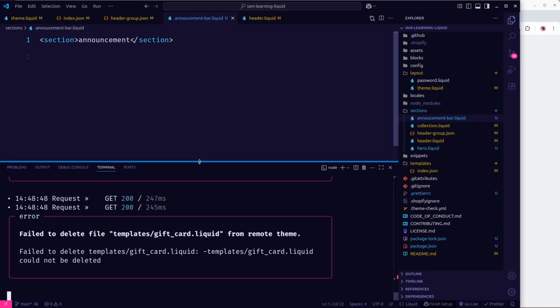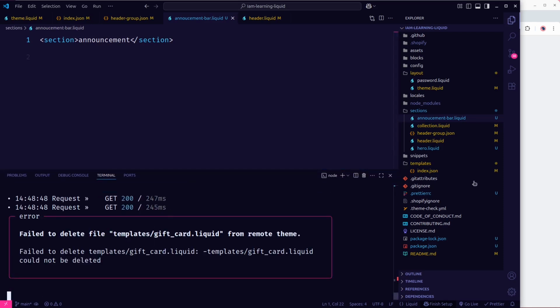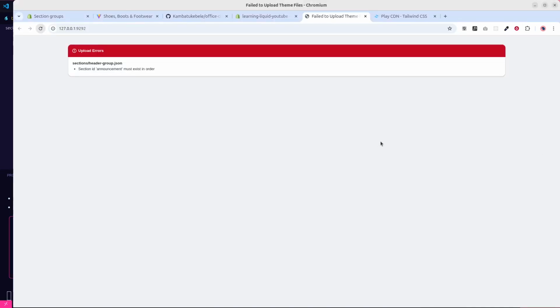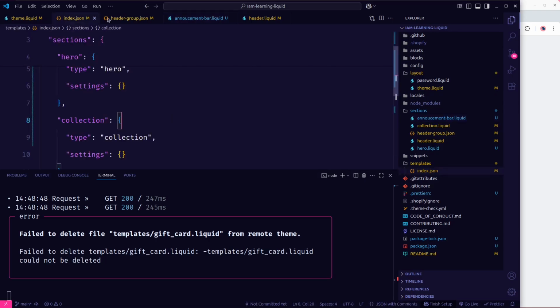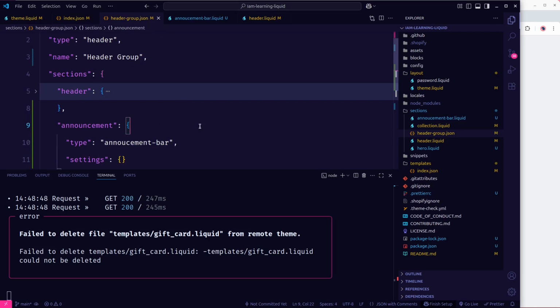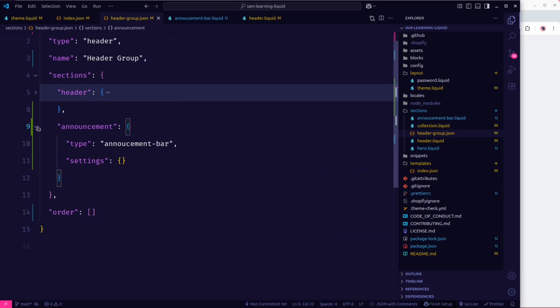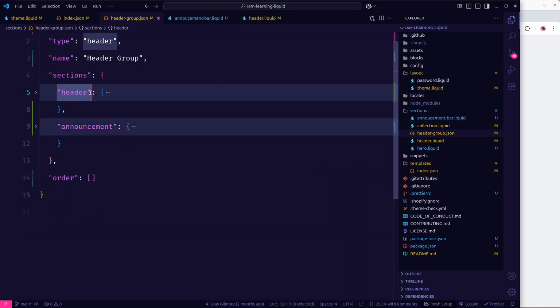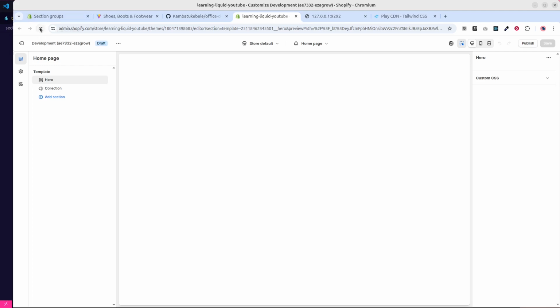Okay, we have some error here, but this is not very important for now, but I think it should be okay right now. We forgot to add this ID here inside the order. So the header, okay, we're gonna add it here, and we're gonna add also the announcement bar inside the order. Perfect. I'm gonna save it, and the error is gone. Okay, perfect. So now let's see the Shopify editor. So if I refresh, you're gonna see the differences now.